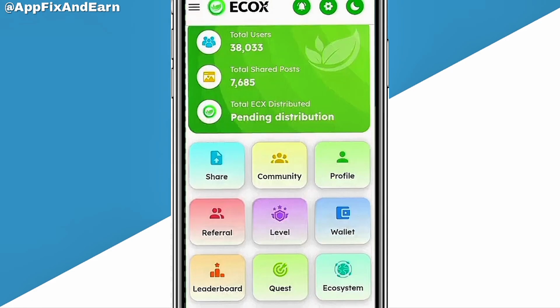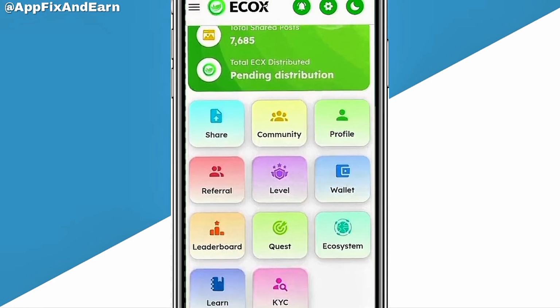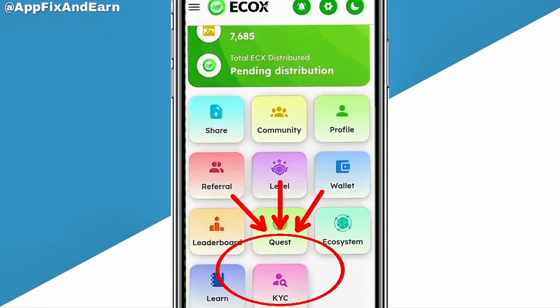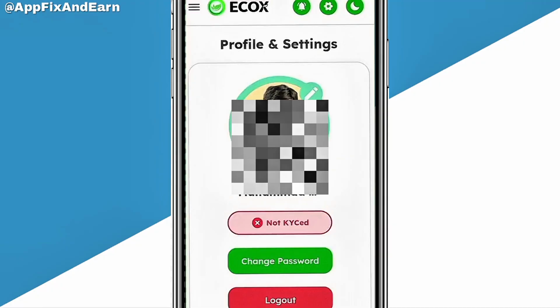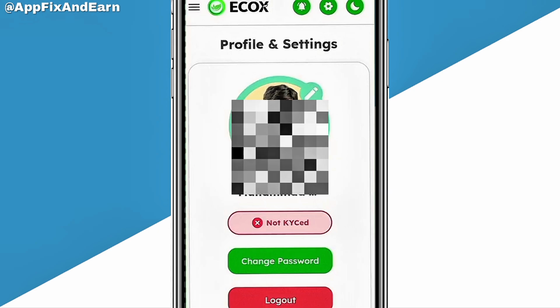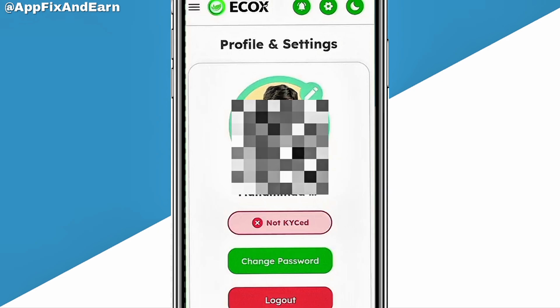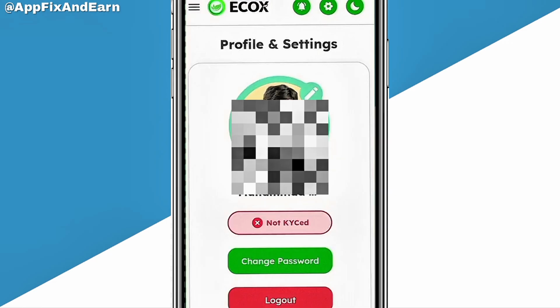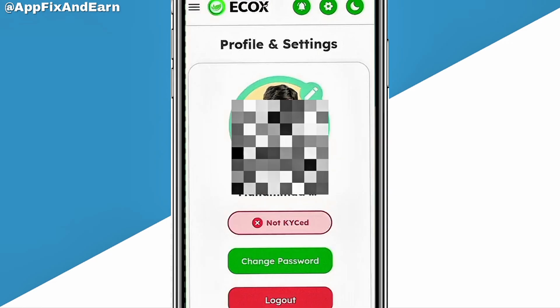So right here on this page you can see where it says KYC. You simply need to go ahead and click on KYC like this. Once you click on KYC, this is your profile. Now looking right here on your profile, you can see where it says not KYC. So all you need to do is to go ahead and click on that.